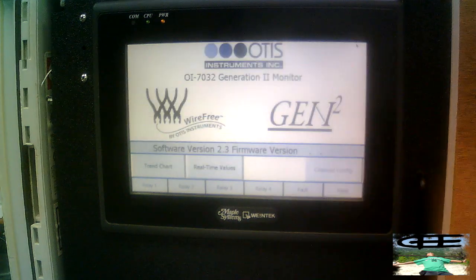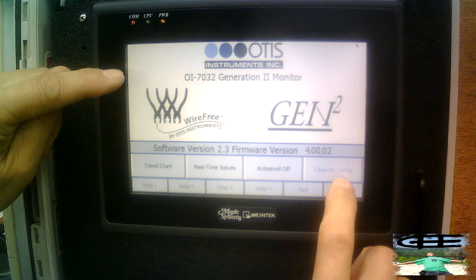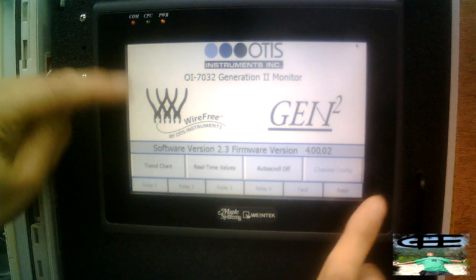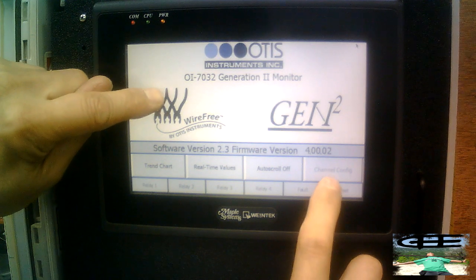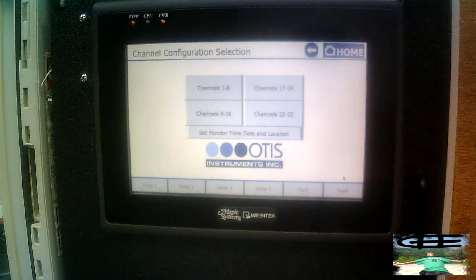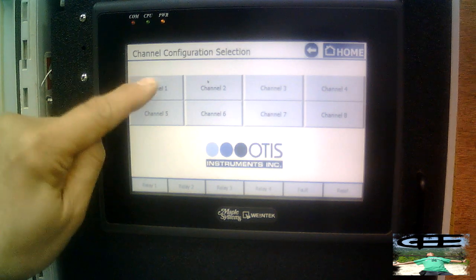We'll press home, then press the wire free. Also check this one, it's invisible or not yet active. Okay, so once I press this, observe this one. Now it's active. We can now press this. Then we will now set up our channel 1.